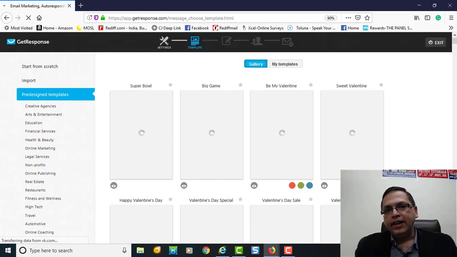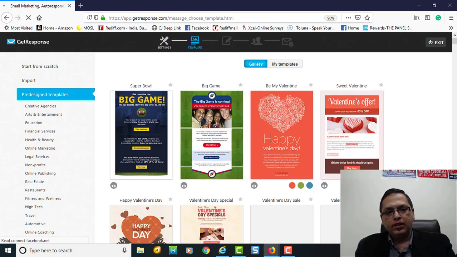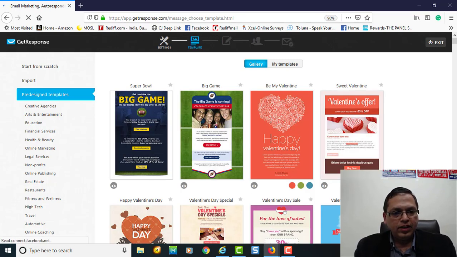So GetResponse has a lot of beautiful templates, as you know, drag and drop. On the left, there are a lot of choices: art and entertainment, education, finance, service. You can see everything. You can simply choose one, drag and drop images, create a button, and that's enough. You don't need any coding, you don't need any coder to create your newsletter.